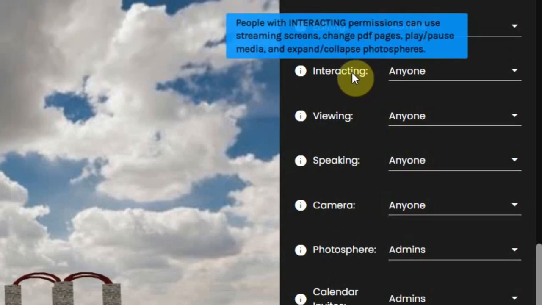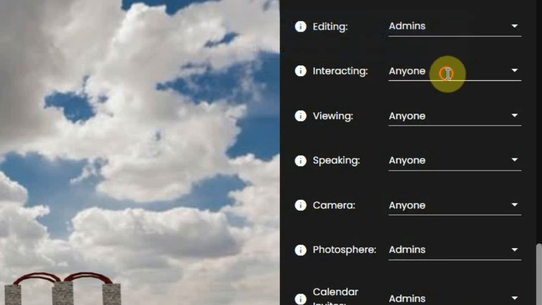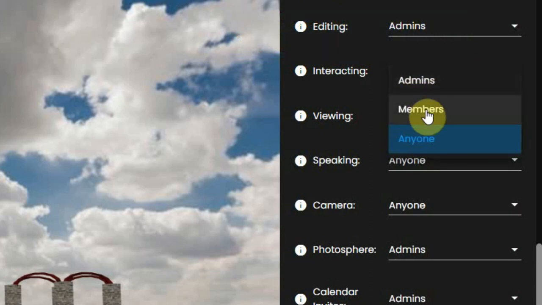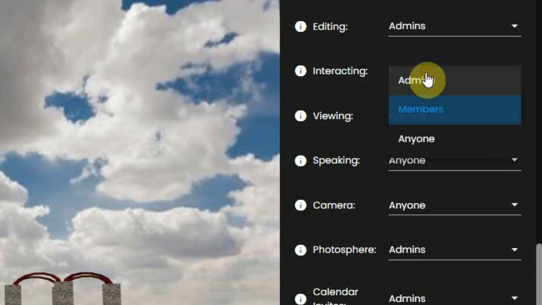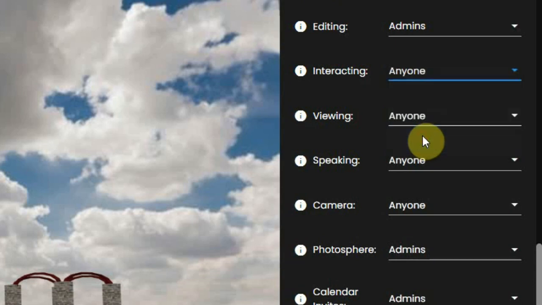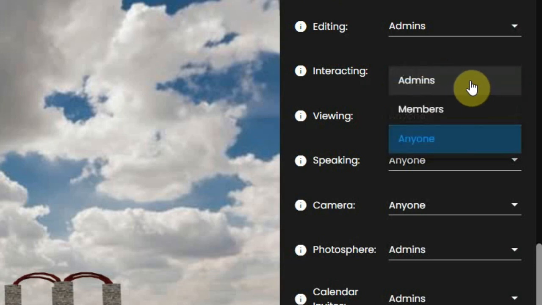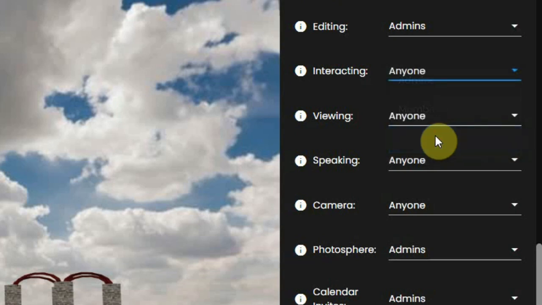The interacting option is also important. Some of the objects like the streaming screen, video, audio and PDF pages can be controlled by anyone. But if you set the interaction to admins or members, only these users, like for instance a teacher, can flip pages on a PDF presentation, or share a screen on a streaming screen, or start the media. There are three settings here: admins, members, or anyone.